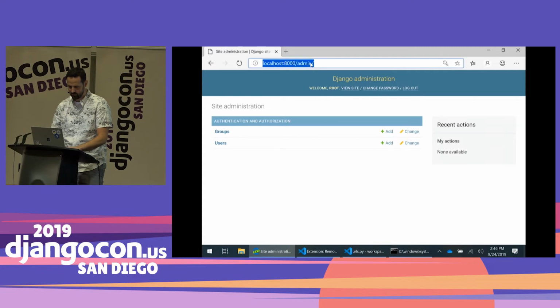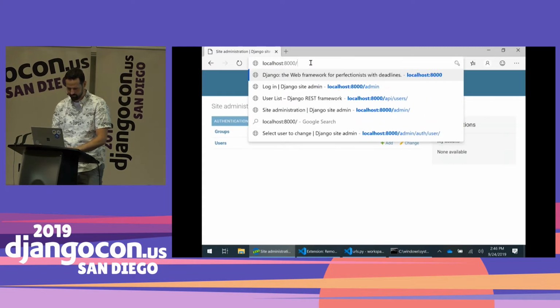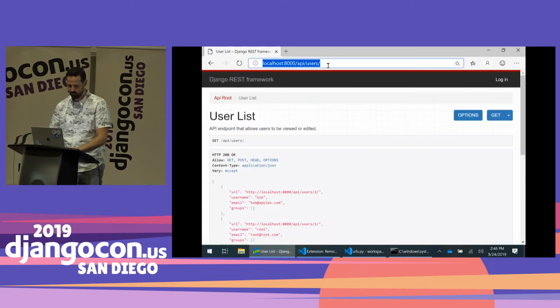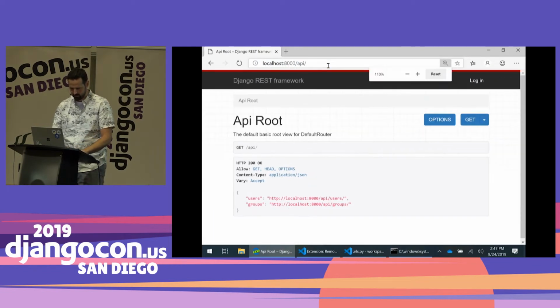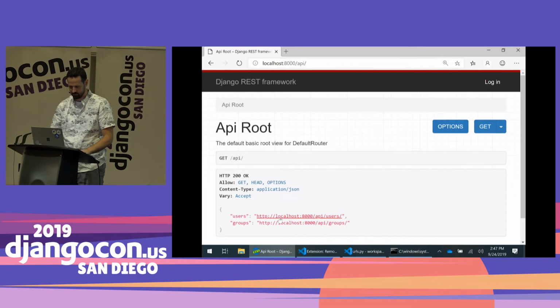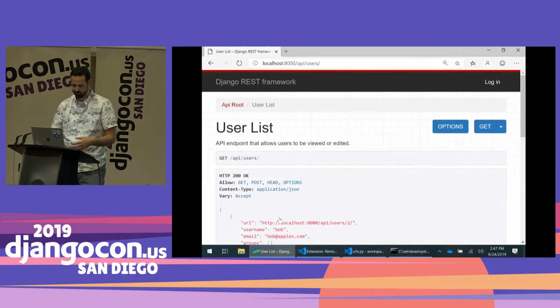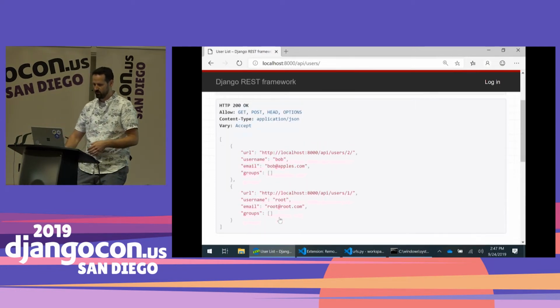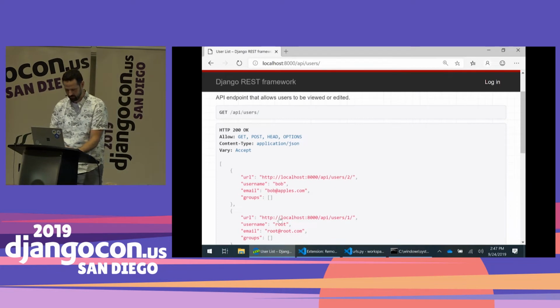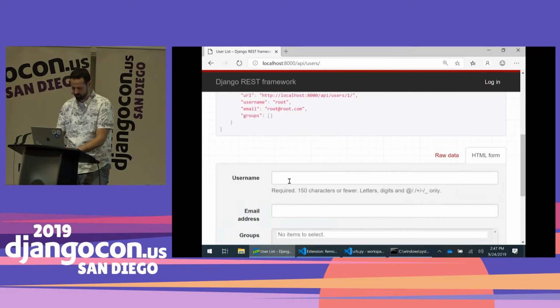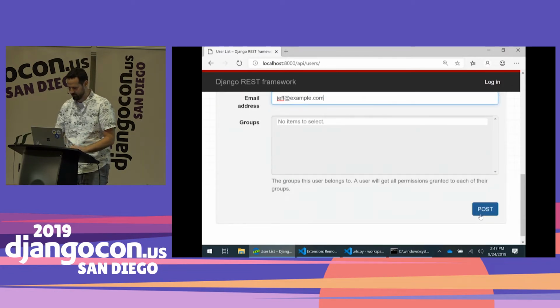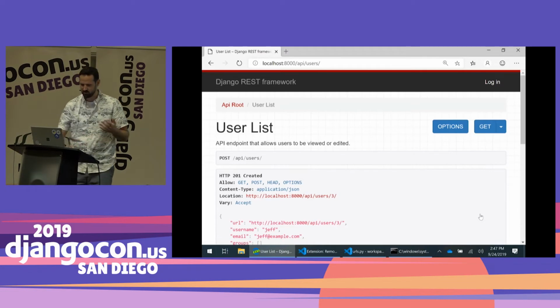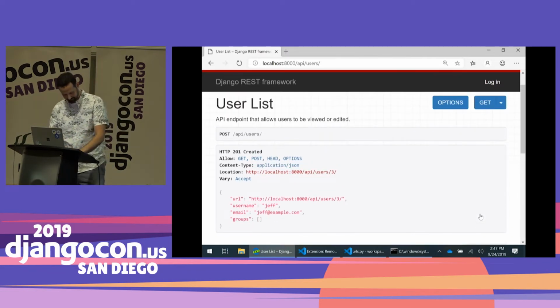And so now if I go to API, oops. Now we get the Django REST Framework's browsable API. We can go in here and we can click around. We can look at the existing users that we have. We can even create users and things like that. So if I wanted to create a new user, I'll just name him Jeff for whatever reason. That's just what I'm feeling right now. And we'll click post, and then now that user's added to the user list.